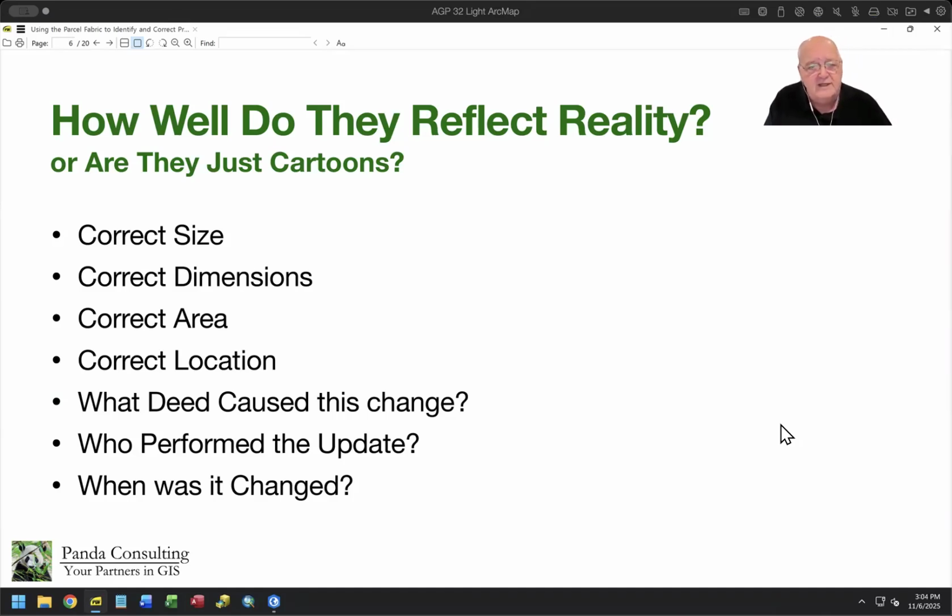And then, what deed caused the change? Was there a change, so that we can trace back what that is? Who performed the update? When was it corrected, changed and modified? And when they made that modification, why, and what changes occurred as a result to that parcel?